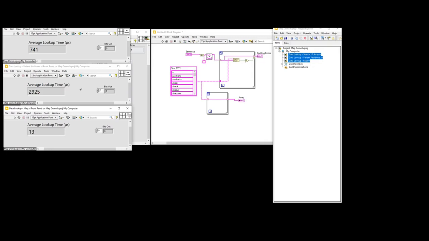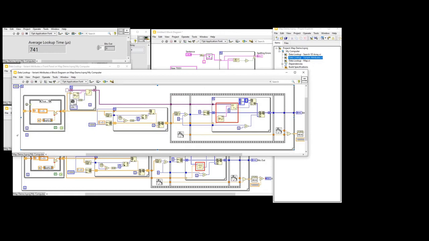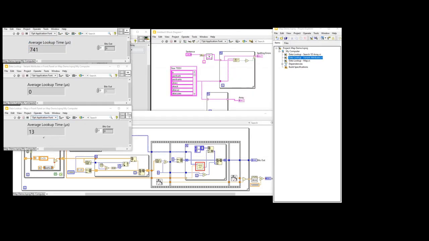Obviously, the variant attribute code was kind of messed up because it had to do those flattens, which killed everything. The better comparison here is the map lookups versus the linear 1D array search. That's the better comparison to show why maps are so much better for doing lookups.